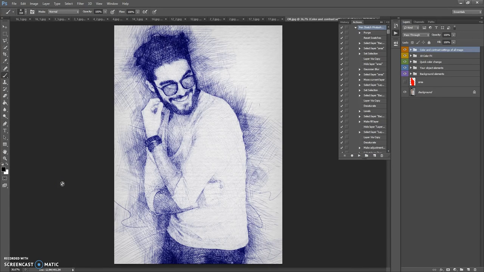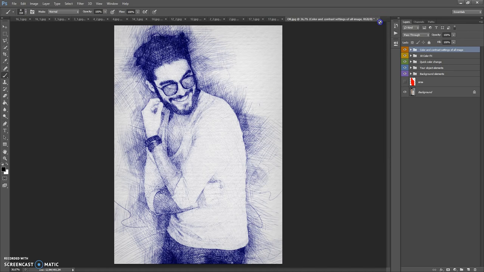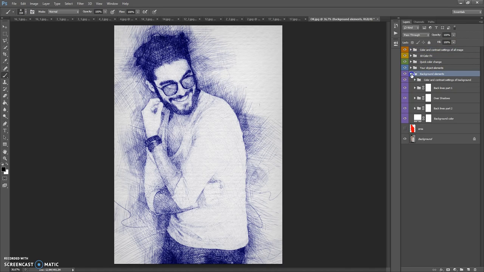Okay, when the action has finished, you can change the final composition, and now I'll show you how to do this. In the final composition we have 5 folders: background elements, your object elements, quick color change, color effects, and color and contour settings of all image. Okay, let's start with background elements.